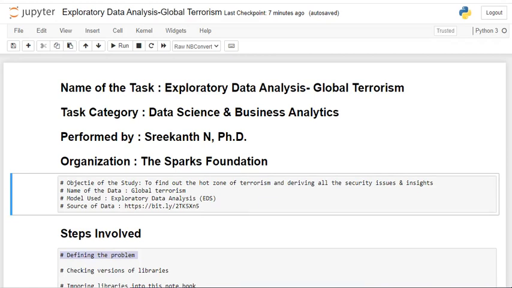Here in this case, we are exploring the data of global terrorism, and by exploring the data, we have to identify the hidden relationships between the data points in the data set and also extract actionable insights to take decisions. In this task we are going to find out what the hard zones of terrorism are, and by that we are going to deliver all the security issues and insights with respect to global terrorism.